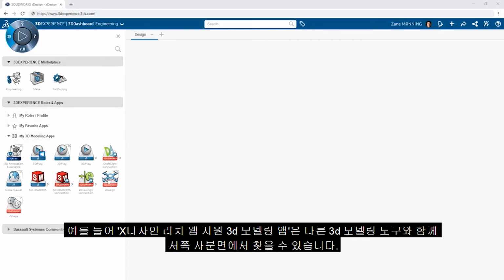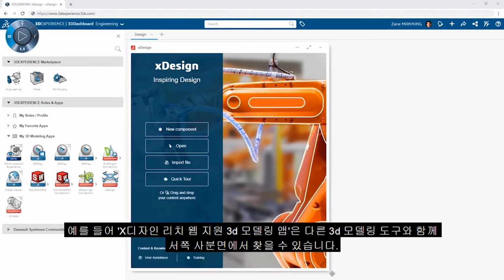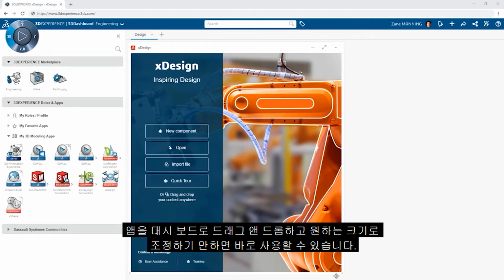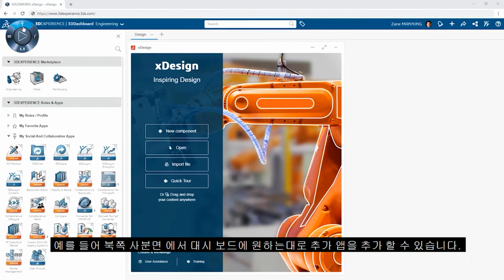For example, XDesign, the rich web-enabled 3D modeling app, can be found in the west quadrant with other 3D modeling tools. Simply drag and drop the app onto your dashboard and adjust it to the desired size and it's ready to use, nothing to install. You can add additional apps as you like to the dashboard.